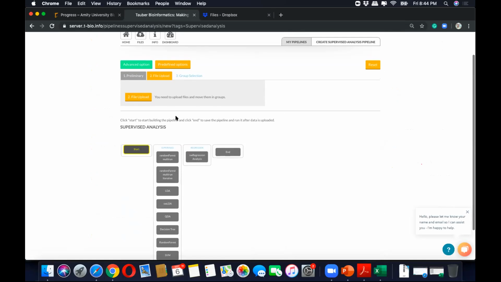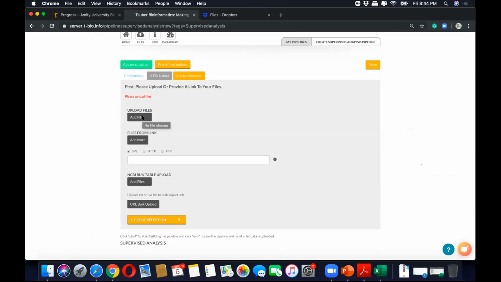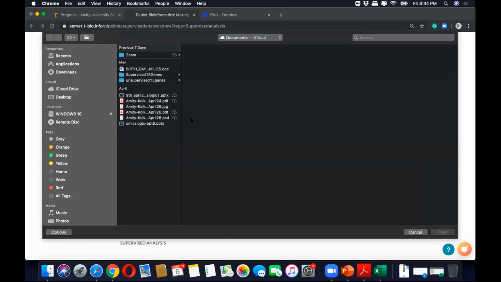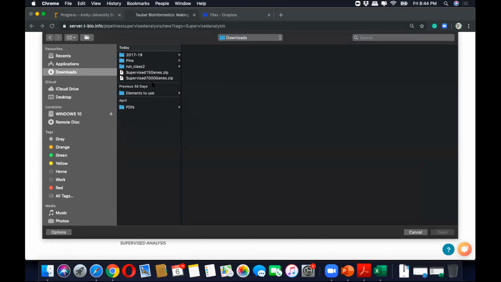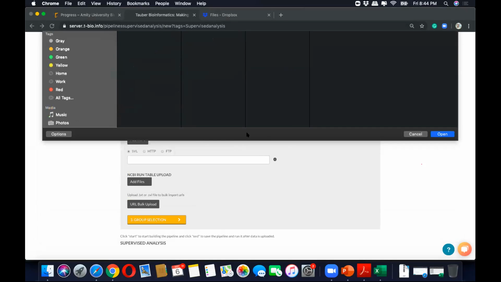I guess you have all logged in, and under the supervised analysis, we will first upload the files. So here, add files. My files are in downloads, I think. Yes, here. So we are putting 15 genes data, train and test. Select both and then open. So you are uploading two data sets into one.